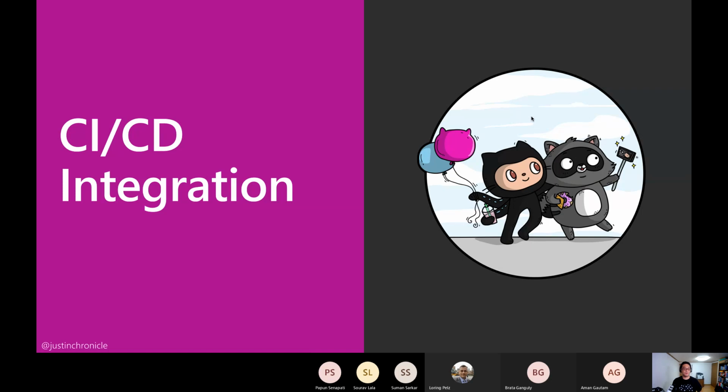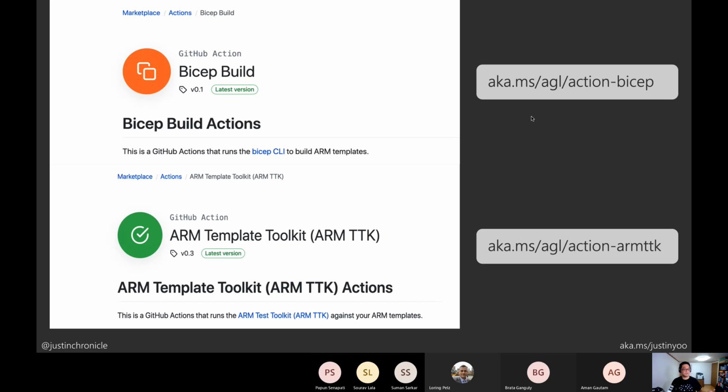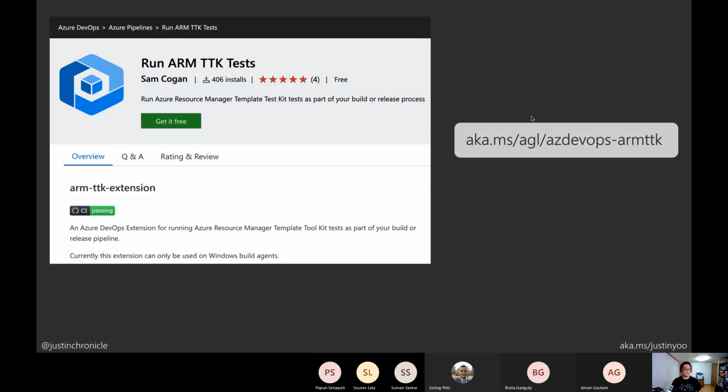I'm pretty sure AGL is using Azure DevOps. And for both the Bicep CLI and arm-ttk, the community provides GitHub Actions, such as Bicep Build, an ARM template toolkit, or something like this. So you can find those links and have a look at that. Unfortunately, Azure DevOps Pipelines is also supported by the community. They only provide us with the arm-ttk actions only.